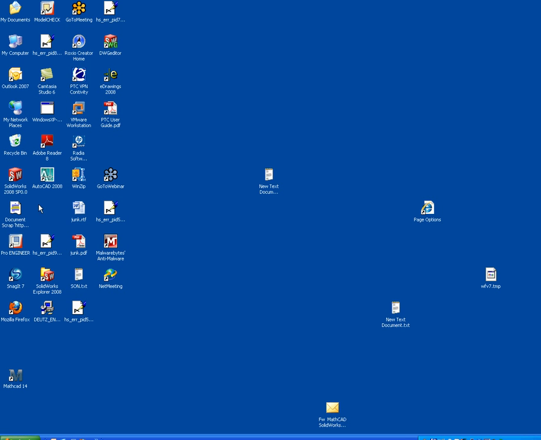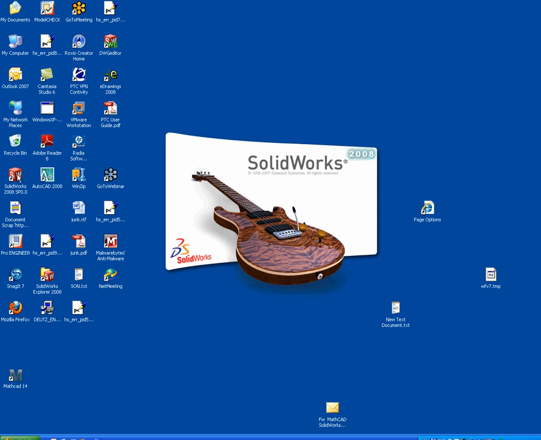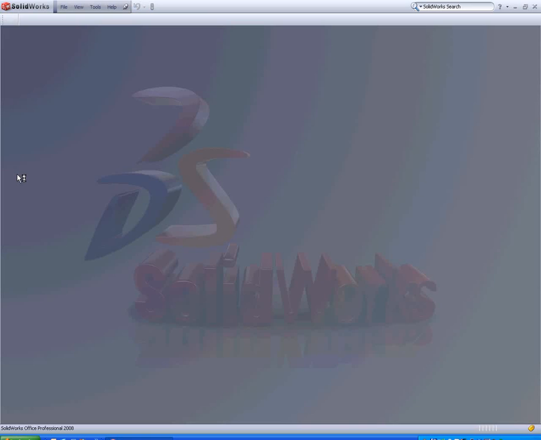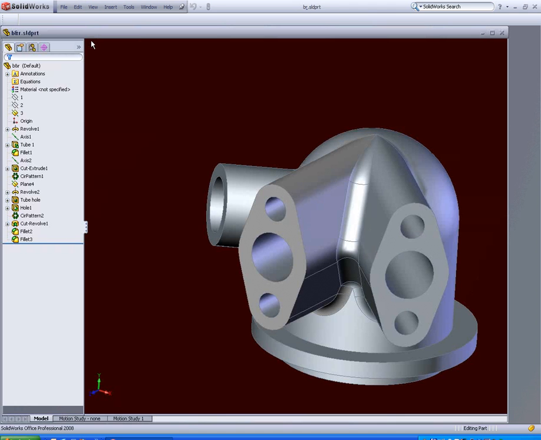Hi, my name is John Sheehan, and today we're going to look at the integration of Solidworks and MathCAD. For this, we're going to use Solidworks 2008 and MathCAD 14. We're running on a Dell notebook, actually, that's running Windows XP 32-bit version. So to start off, we launched Solidworks, and we'll open up a standard part.